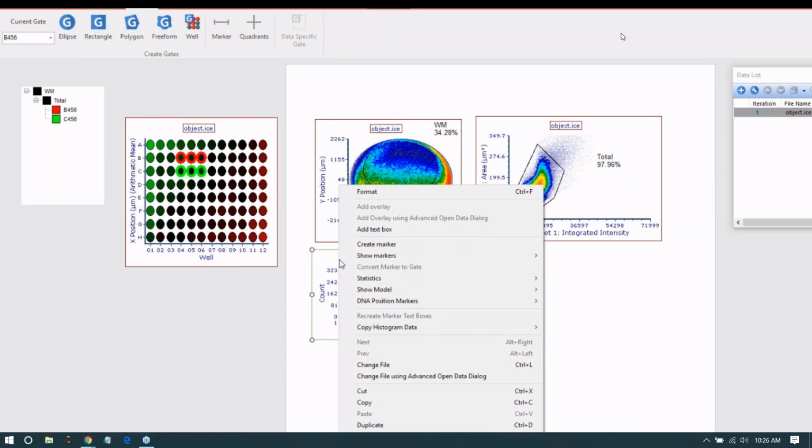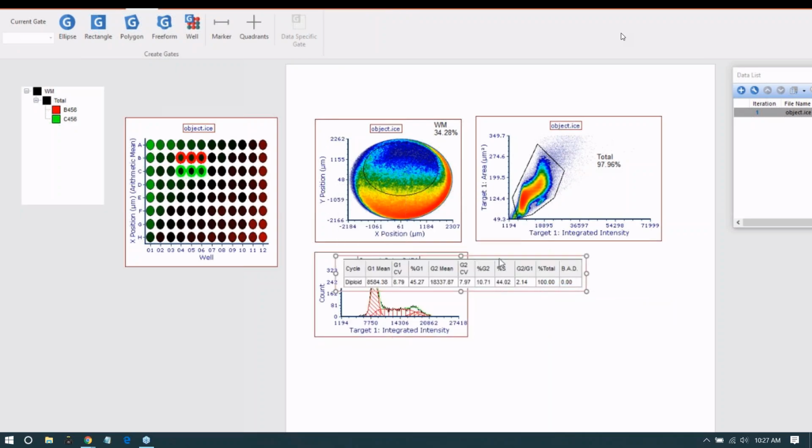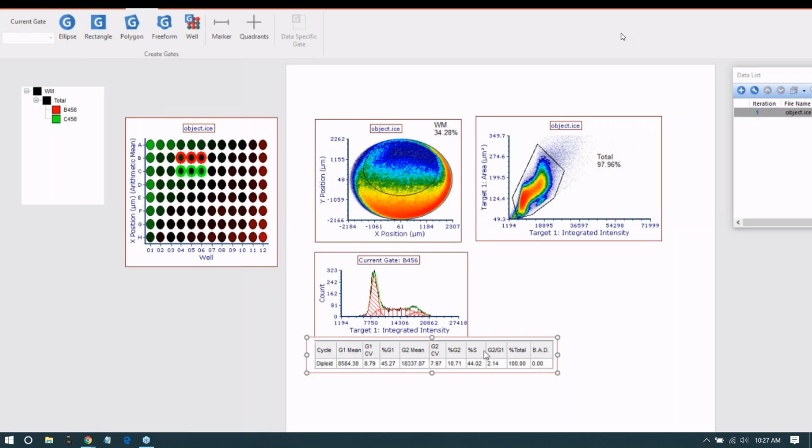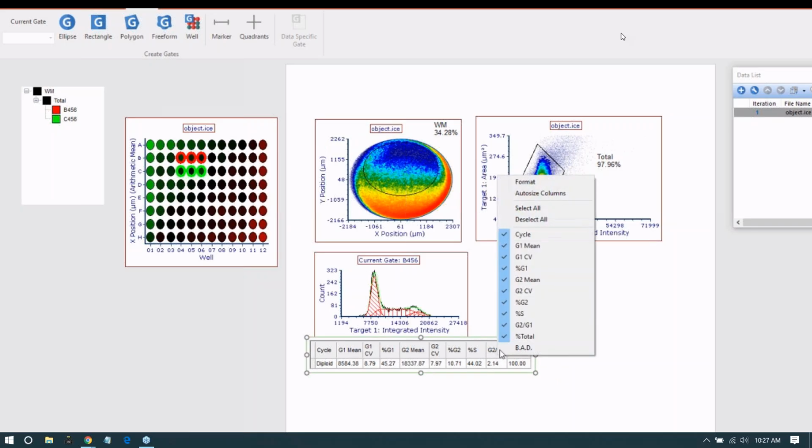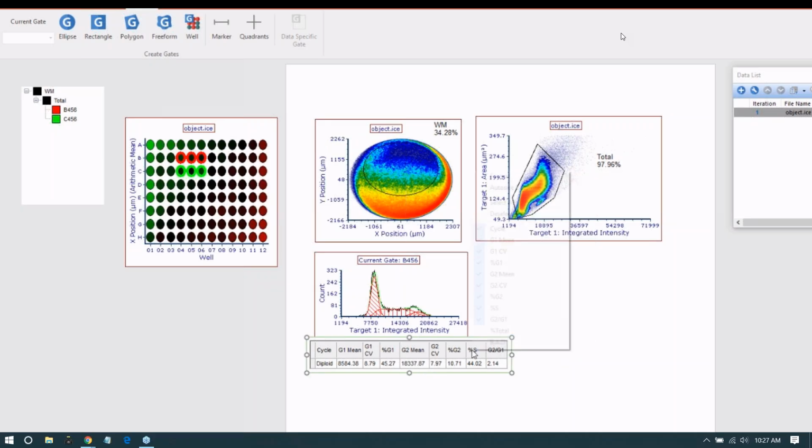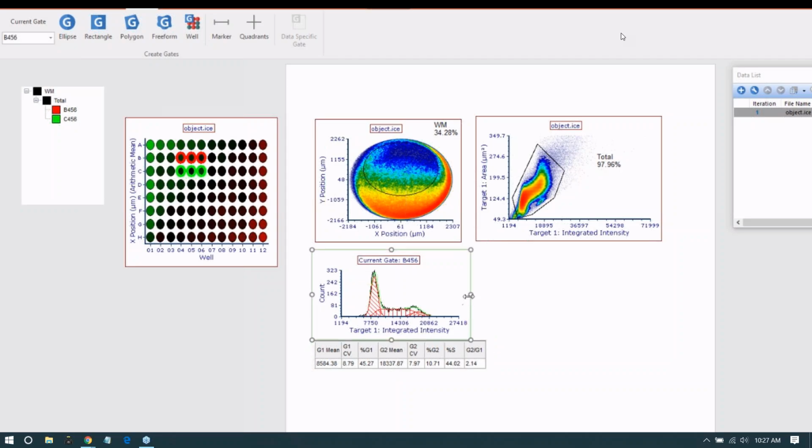So we have that. Now we want to right click again and we can show the statistics for the DNA cell cycle. And then I'm just going to move it below. And if you right click again on that table, you can turn off the different data displays for things that you may not be interested in, and you can basically have only the data that you want displayed. And then I am going to make it look nice by increasing the size of the histogram.